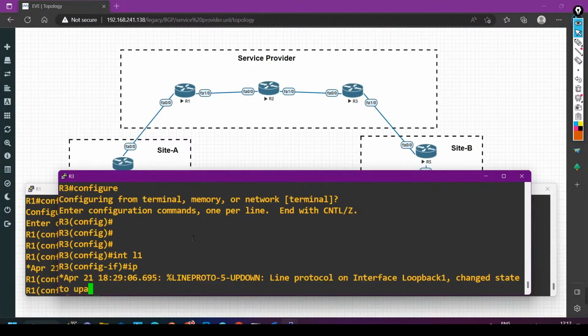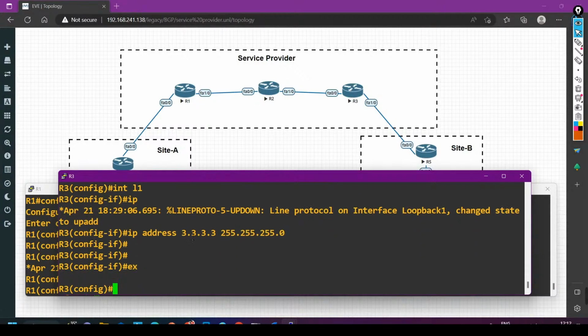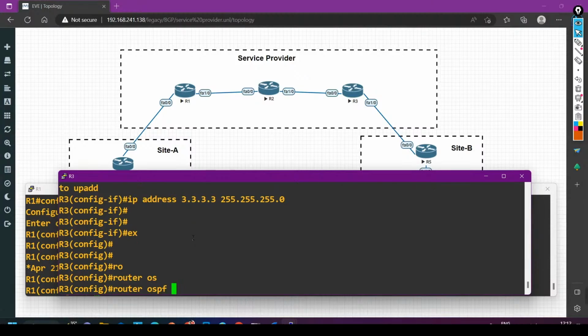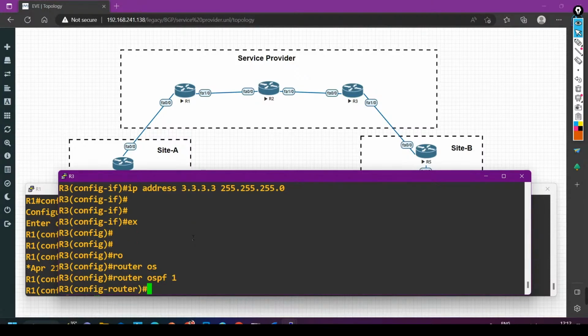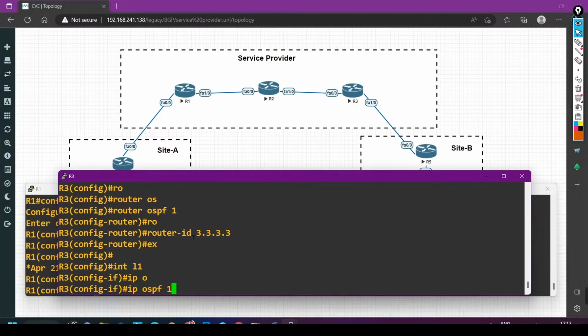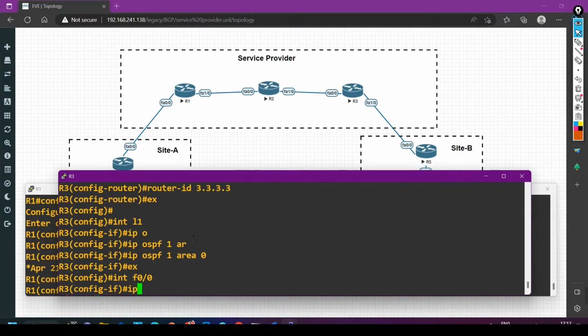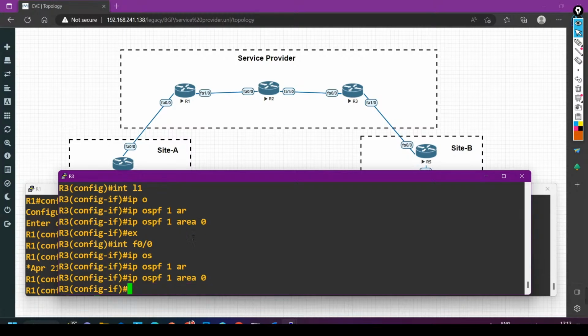OSPF. So we can configure OSPF. IP address 3.3.3.3, 255.255.255.0. Okay. Router OSPF 1, router ID, let's say 3.3.3.3. Done. Interface loopback 1, IP OSPF 1, let's say area 0. Exit. Interface F0/0, IP OSPF 1 area 0.